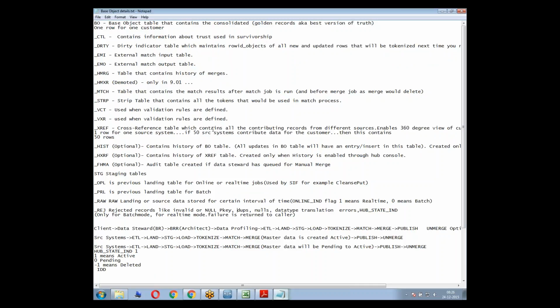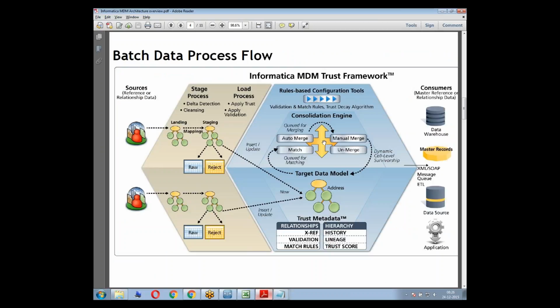HMRG table. See, in this architecture, where do we do the merges?